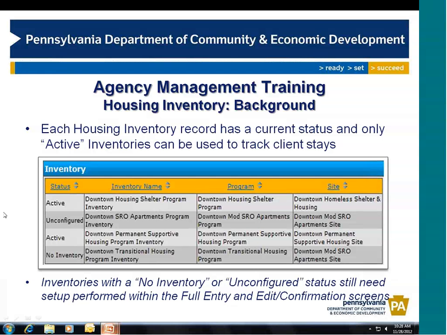Basically, active means you have at least one bed, or one unit or one item, that's fully configured within your inventory. You can only put people into that single bed, but that's the minimum requirement. There are some other statuses, such as no inventory, which means it's blank, nothing exists, as well as unconfigured, which means inventory has been created but it doesn't meet standards. It's missing a date, so it doesn't have all the data elements filled out for any of the beds.